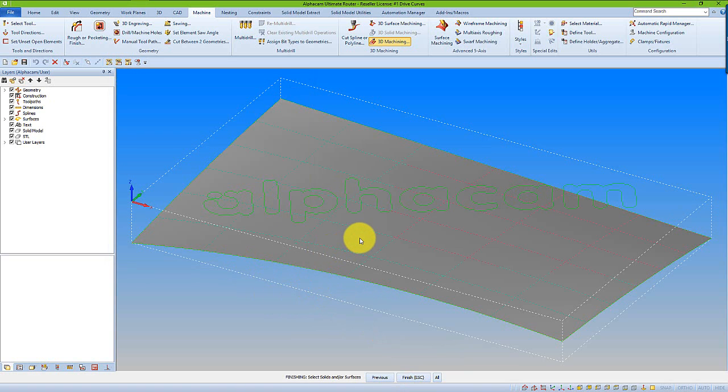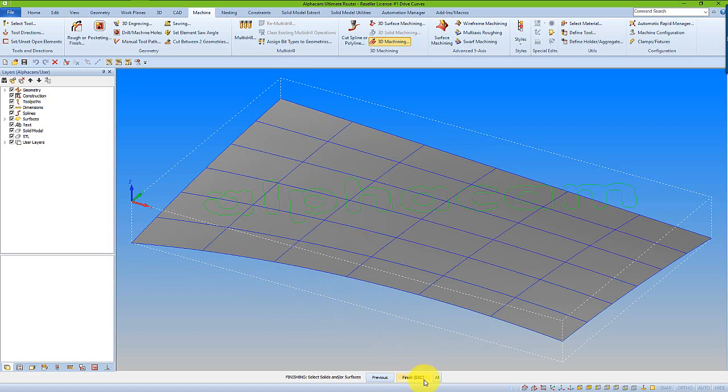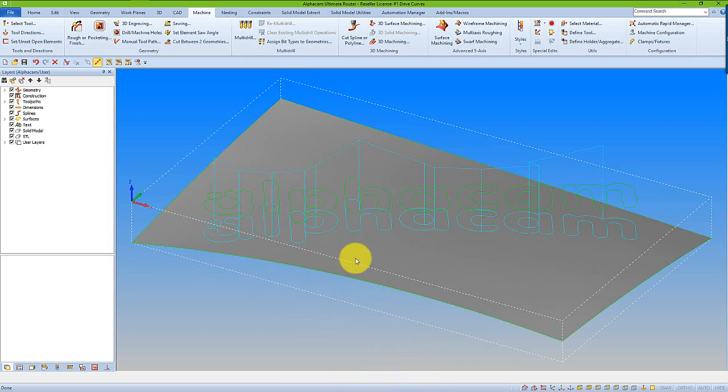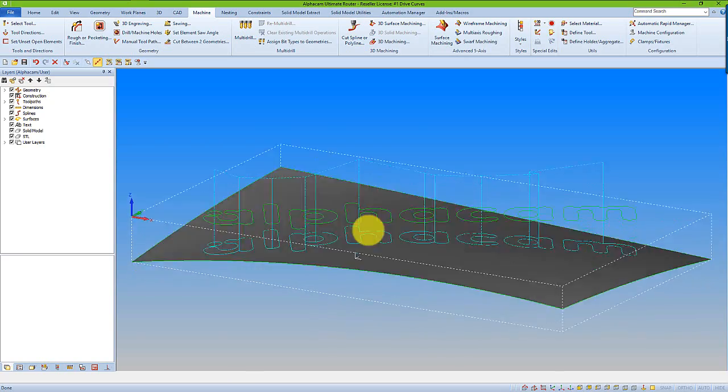Now we need to select the face that we're machining. In this case it's at surface, finish, and then we can see that the toolpath is projected down in the drive curve strategy.